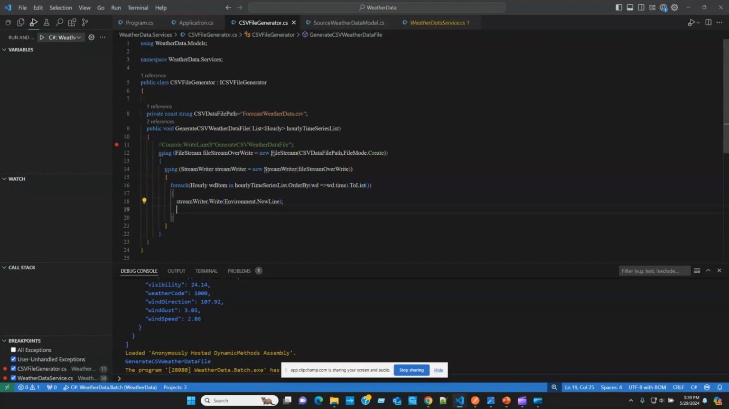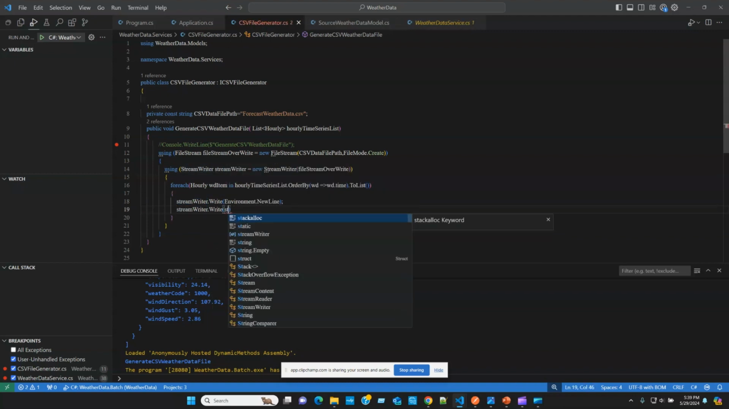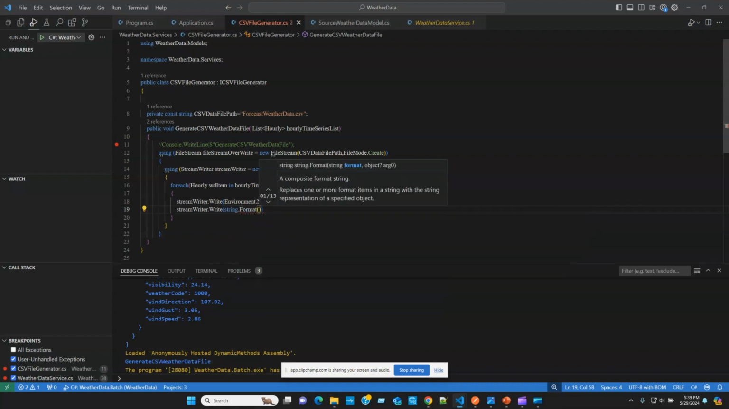So I'm going to use this next StreamWriter.Write. I am going to use a method called string.Format because I have to format it in a specific way. We are using a CSV, right? As discussed in the previous videos, the CSV is like a comma separated file. All the data will be separated by comma.